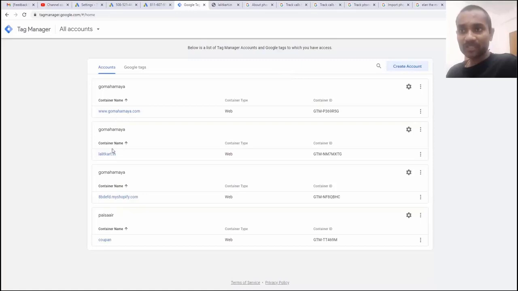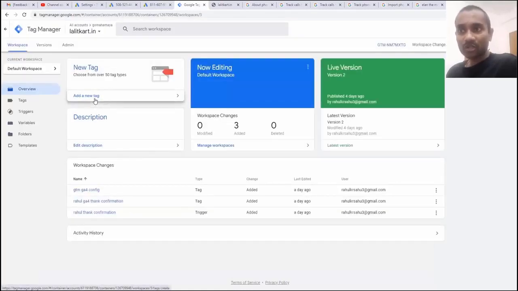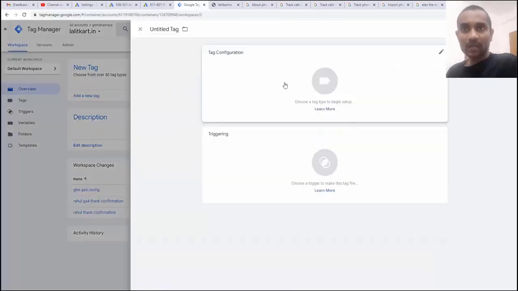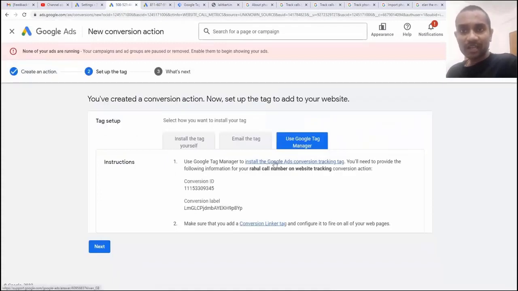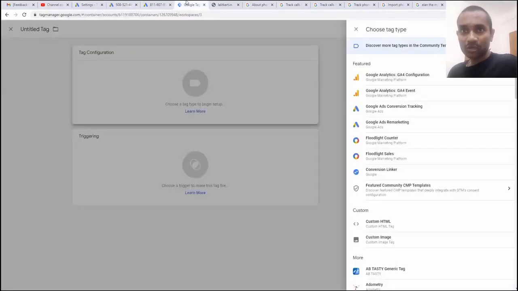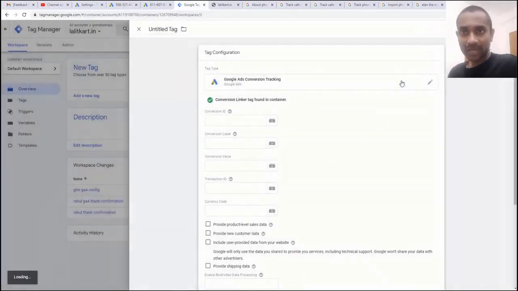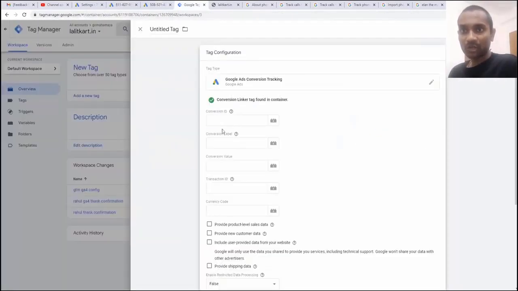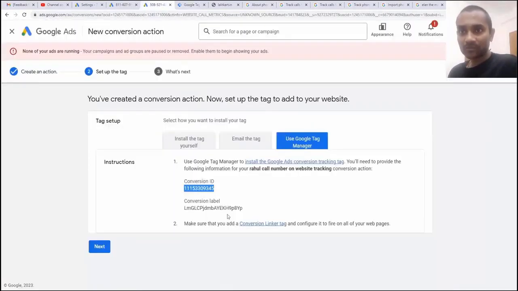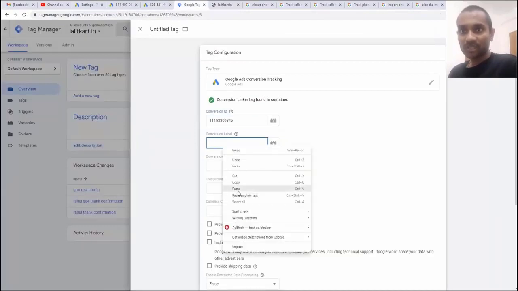And here is my website, that is Lalit Cart. I'm gonna click on it. And once you are here, I'm gonna click on add new tag. Click on tag configuration. And here, you'll see it asks you to use the Google Ads conversion tracking tag. So inside GTM, I'm gonna use the Google Ads conversion tracking tag, and the conversion ID you'll find in this area. I'm gonna enter my conversion ID, and the conversion label is this. I'm gonna enter the conversion label here.